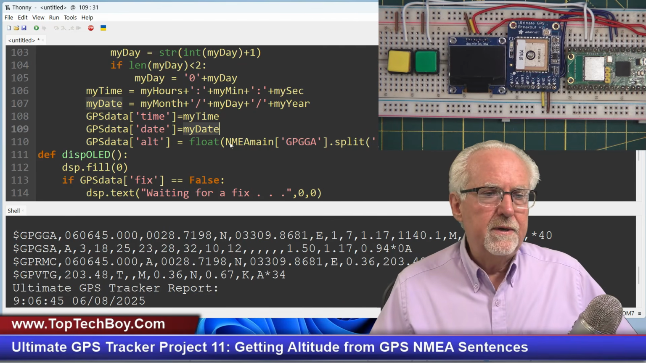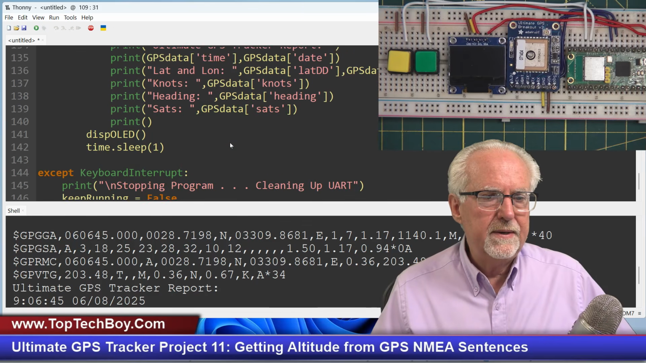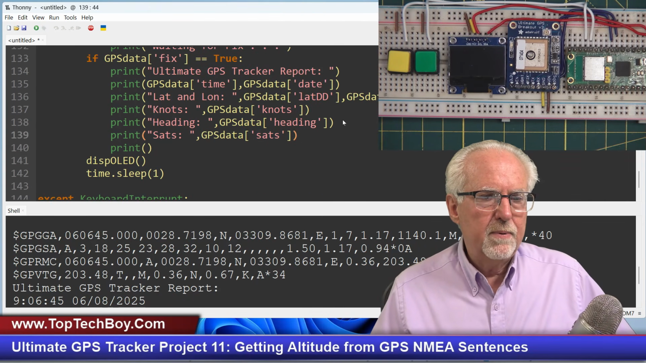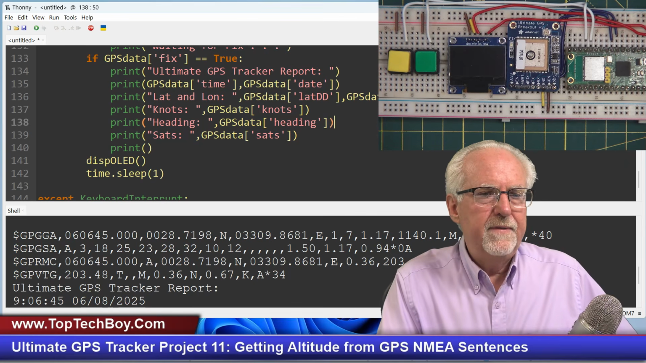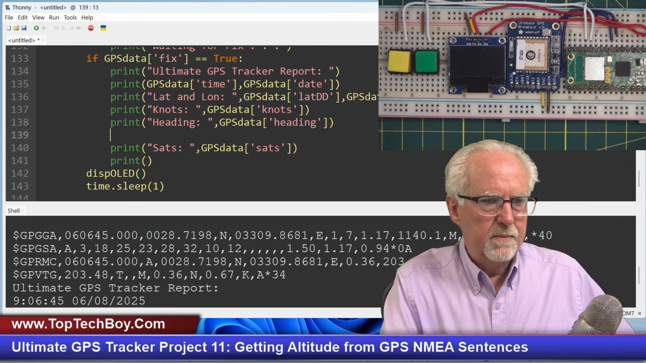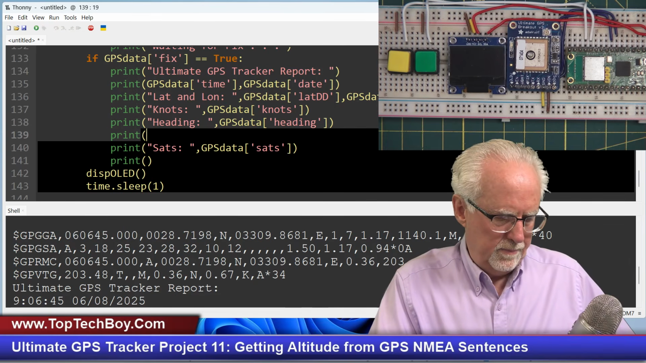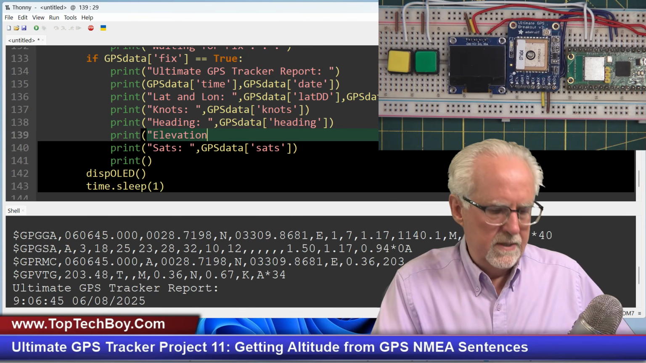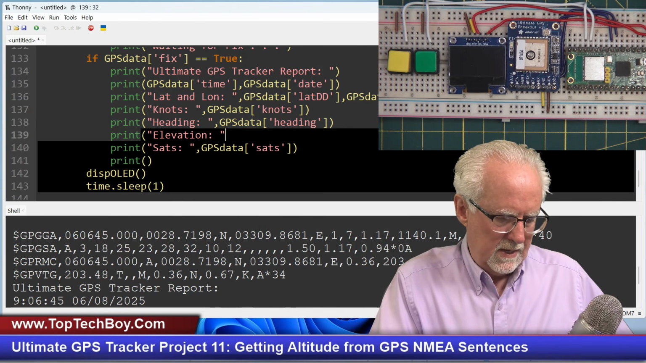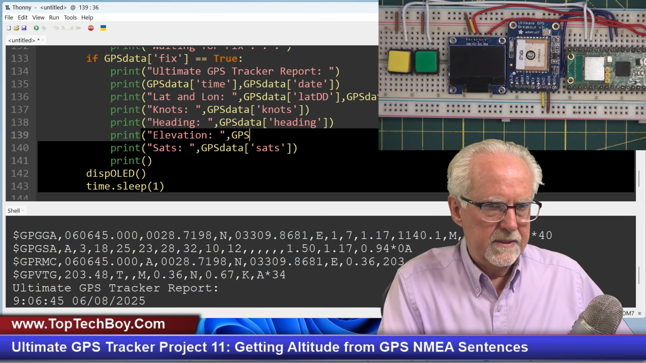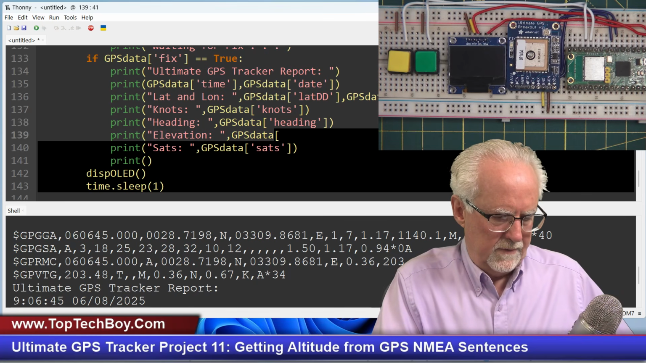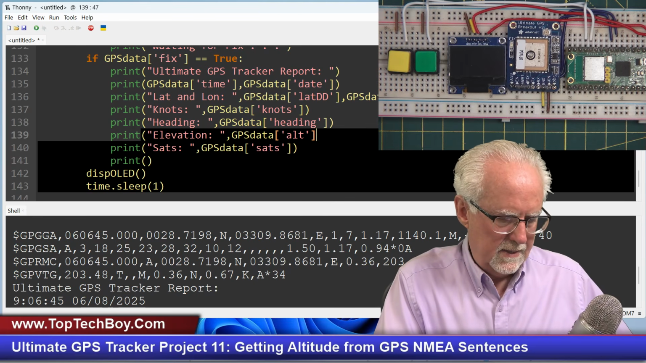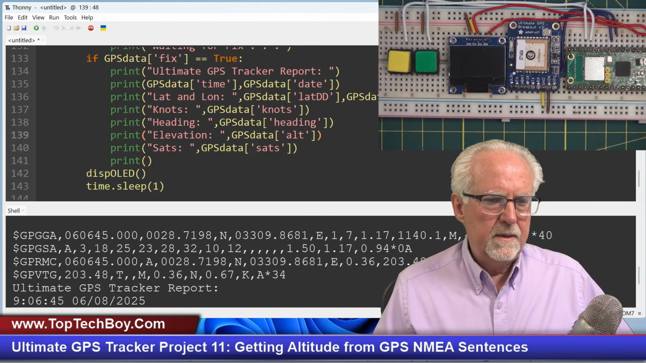Okay, so that looks pretty good. Now we need to come down to our print. What I'm going to print, I think above the sats, is print, and I'm going to put elevation, like that, space, and then what is this going to be? GPS data of alt, like that. Okay, like that and like that. Okay, could it really be that easy?